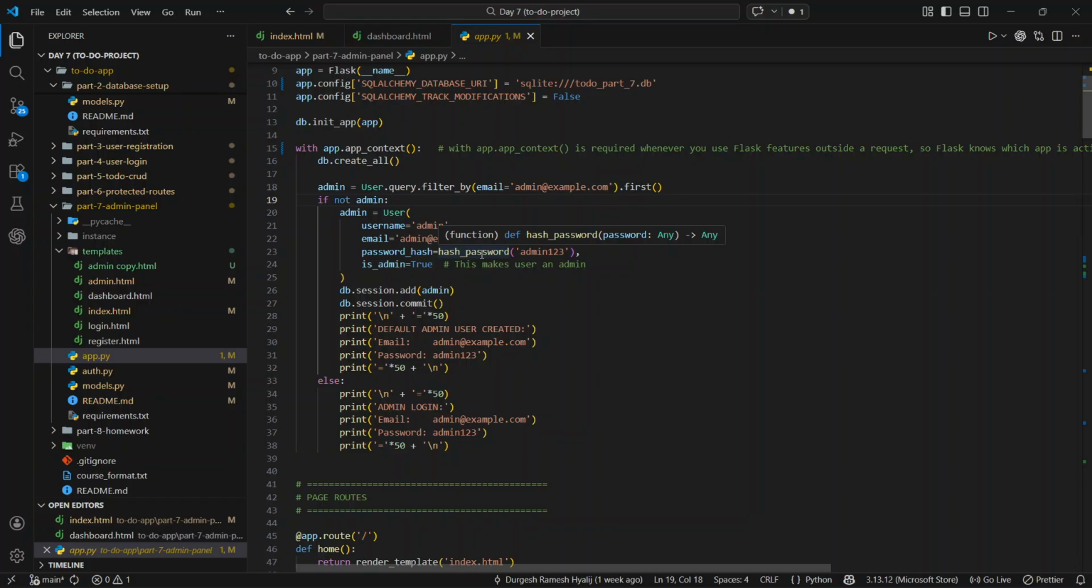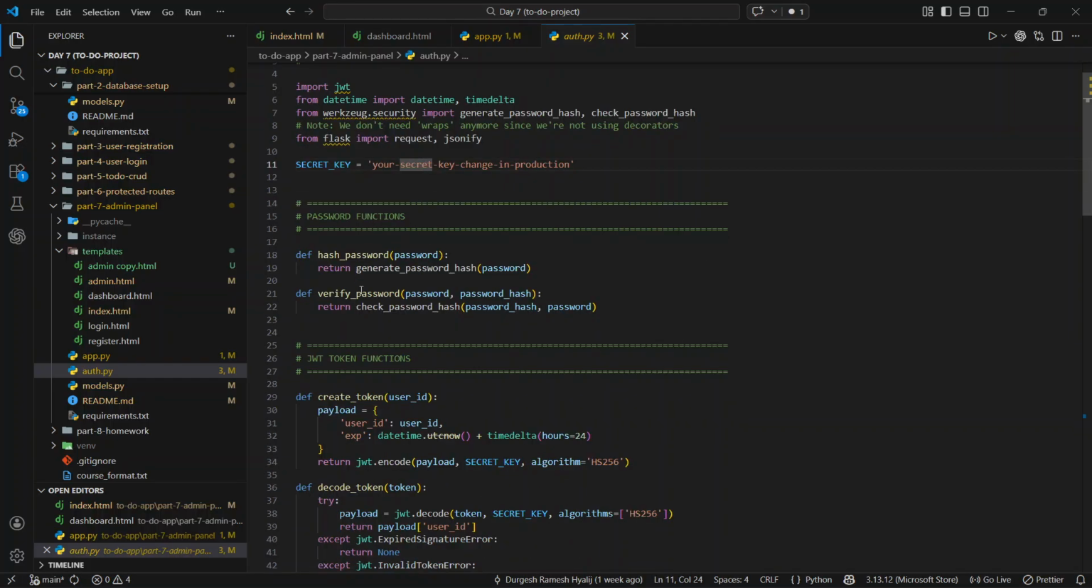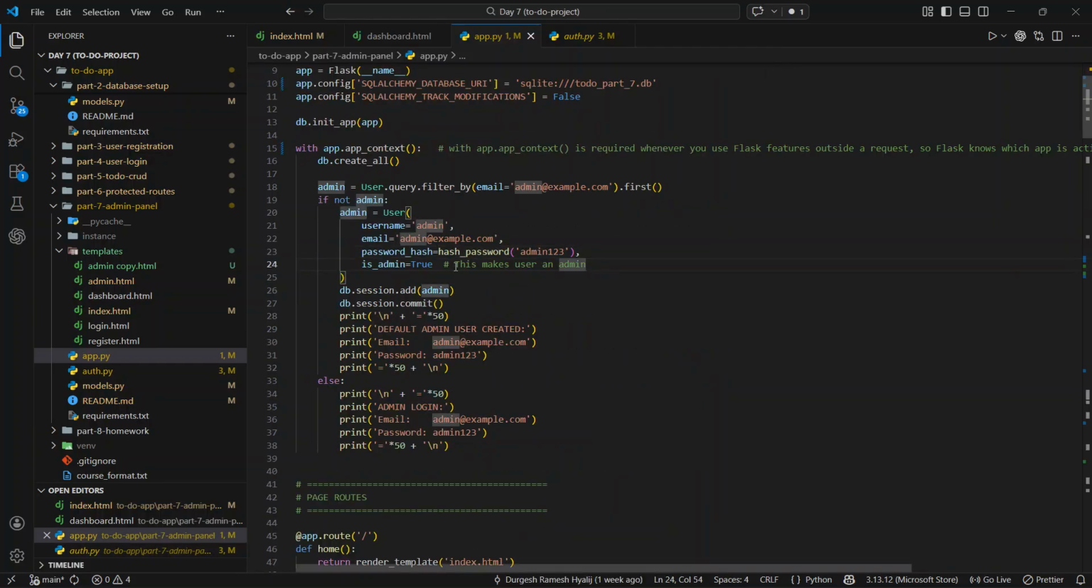This password hash function comes directly from the Werkzeug library. Hash password generates the password details in the password hash. Then is_admin: this makes the difference. All users are normal users, but is_admin makes the special one, the main admin. So db.session.add, we are adding the admin, then we commit.